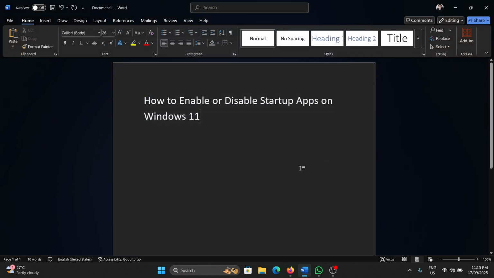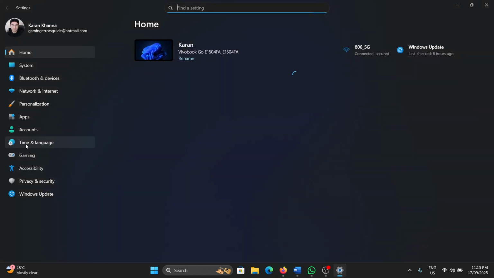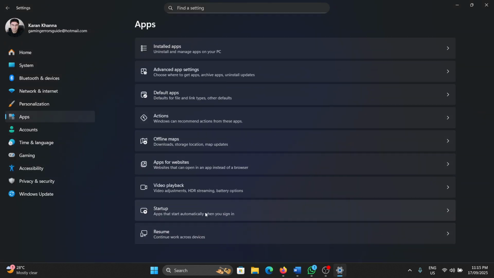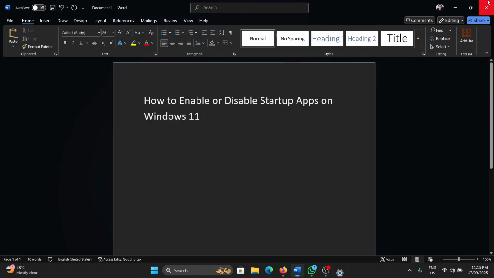Anyway, so this is how you can disable the startup apps, and obviously to enable, we will go to the exact same page. Okay, and then I'll find apps that I don't mind enabling at startup. Okay, that's how I will enable by simply turning on the switch.